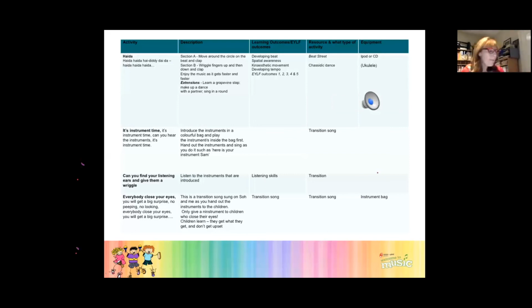Stamping. Haida, haida, haida, haida. Oh, there we go.